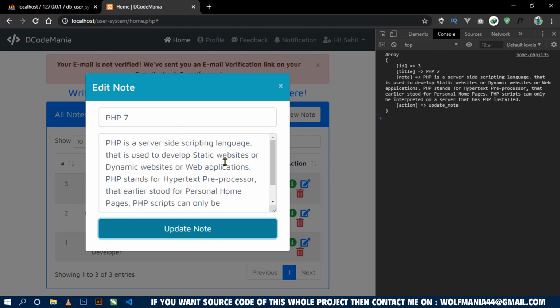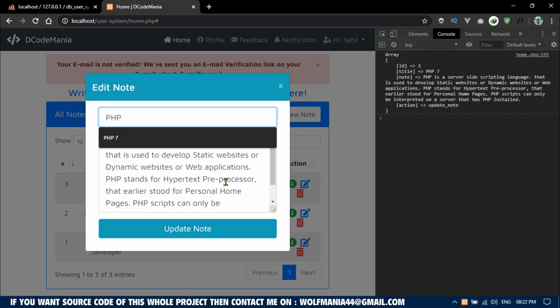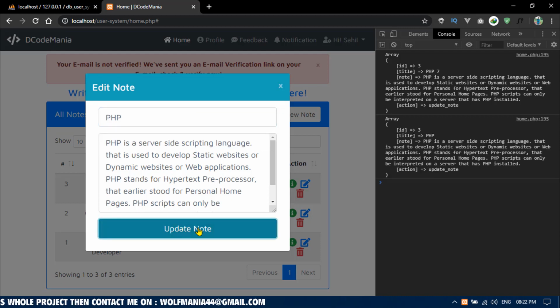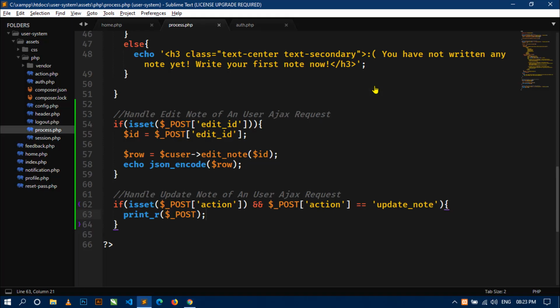Okay, so if we change something, like just remove this PHP 7 from PHP and click on update note, then here you can see the 7 is now removed. Okay, now what I will do is I will update this note into the database. So for this, what I will do next is just come here and remove this print_r function.